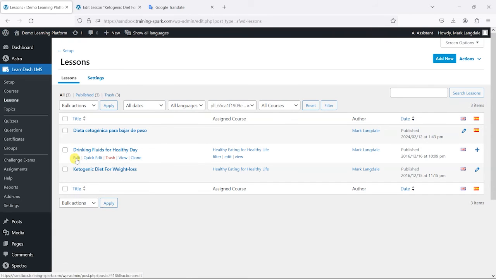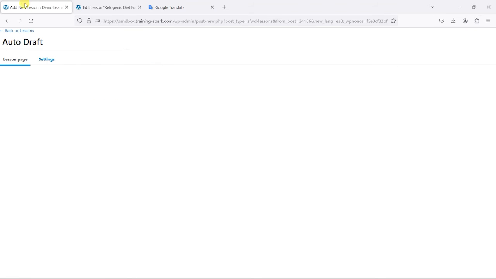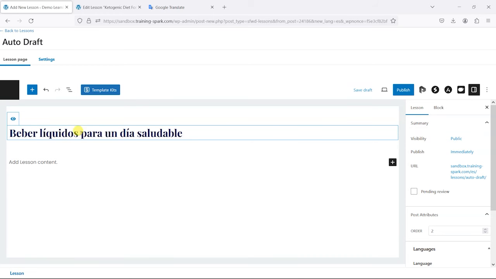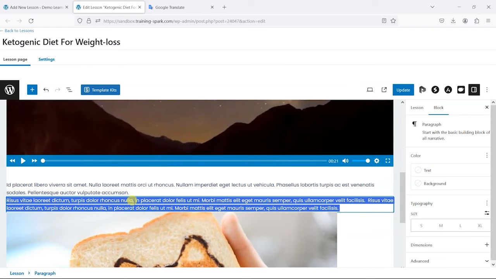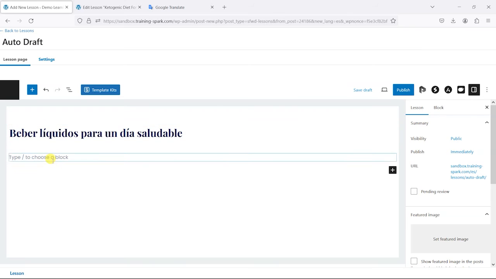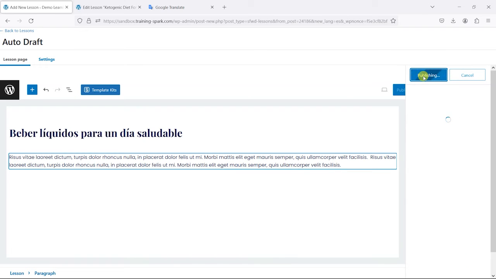And I'm going to do the same for this one. So drinking fluids for a healthy day, I'm just going to create a Spanish version of this one too. And the title for this will be this one, apparently. And again, I'll probably just copy in some placeholder text, but obviously you would be putting in the Spanish equivalent of what your course content is.